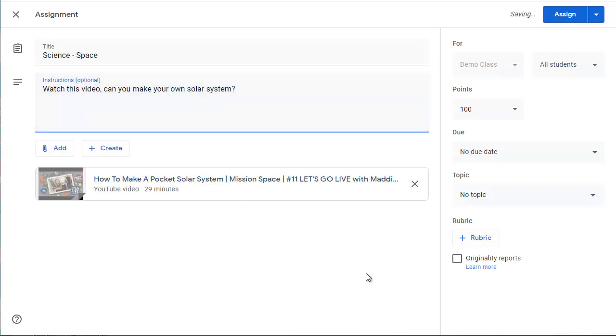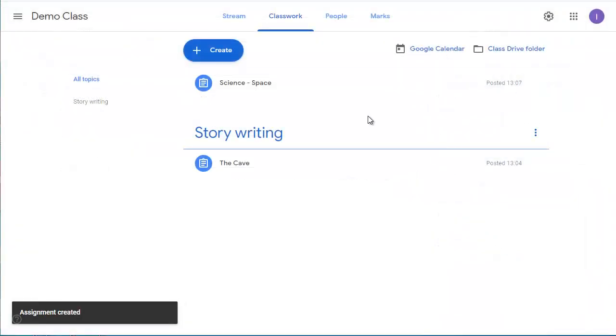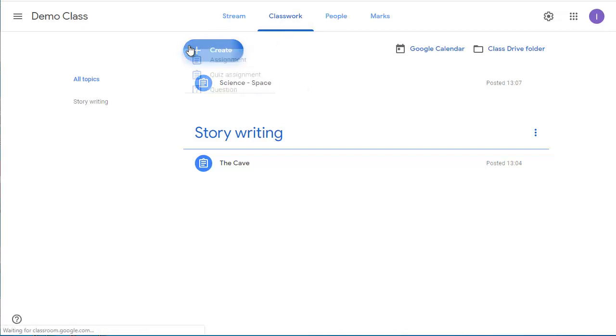That's it. Nice, simple. Again, remove the points, don't want to do that one, and then assign it, and that will then send it off. It takes a few seconds, and it will appear on the children's page as another assignment for them to do. You can see all the story writing ones have appeared under a story writing heading. I didn't put a heading on that one actually, and you can put them there.